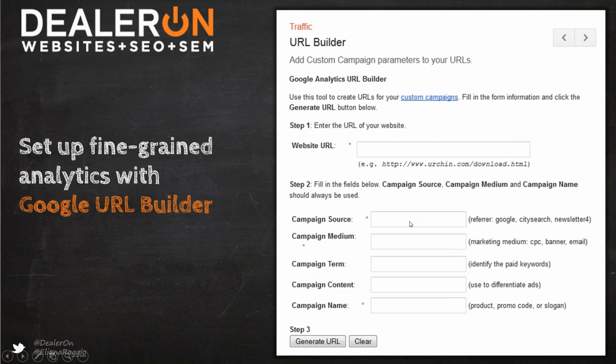You then put a source. If you're doing paid search on Google, it would be Google. Then your medium would be paid search. If you're doing an email marketing campaign, it would be perhaps newsletter and email. If you're doing paid search again, you can put your keywords in here. You can even dynamically generate them if you want. And then you can put in the campaign. For instance, if this is a new vehicle campaign, if this is a service campaign, a fixed ops campaign, you can also specify that.